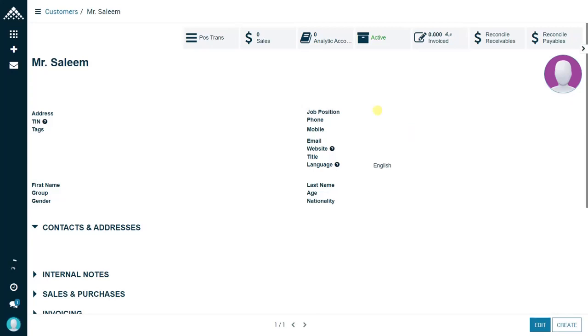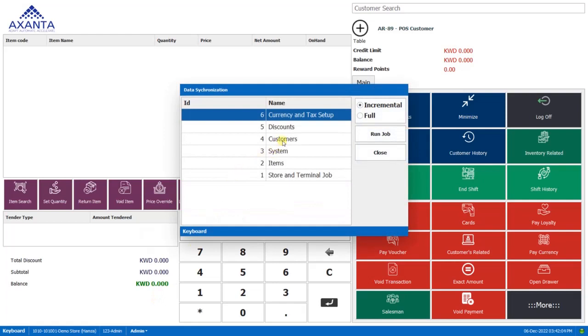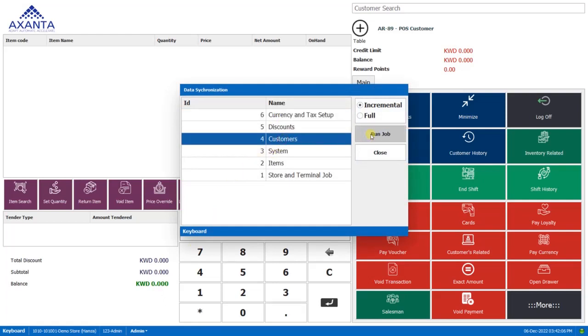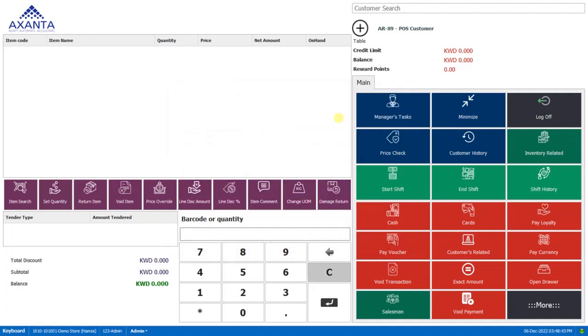Now we shall go back to the POS. So to reflect the changes that we have made in the backend, we need to import the data. So we click here and click on import cloud data, click on this customer job and click on run job, and it's done. We'll search for that customer that we created. So you click on this customer search option and enter Mr. Salim and click on enter. Here you can see all the information of the customer.